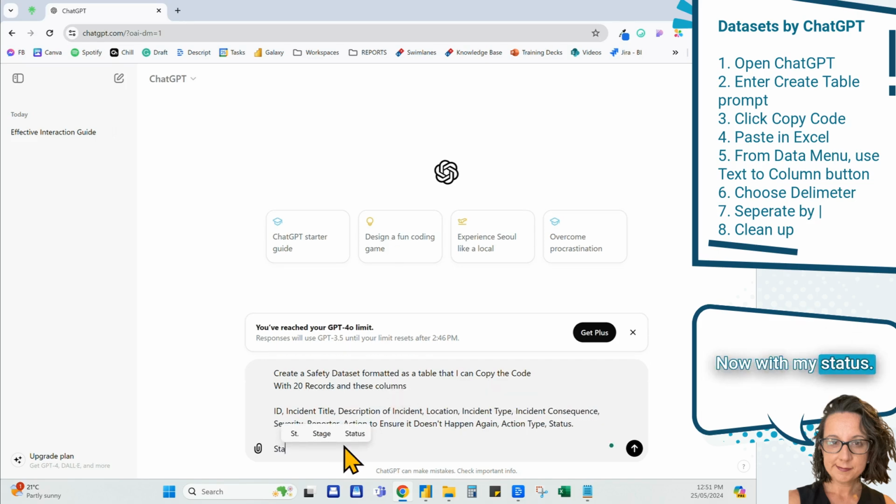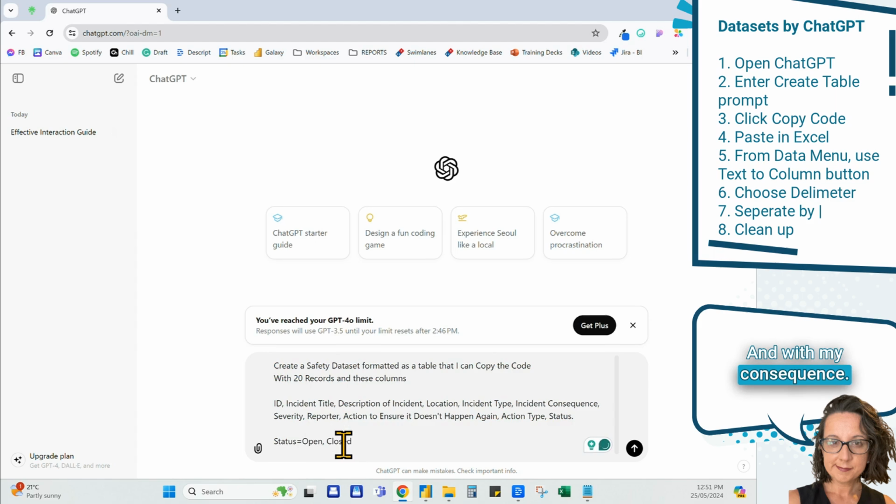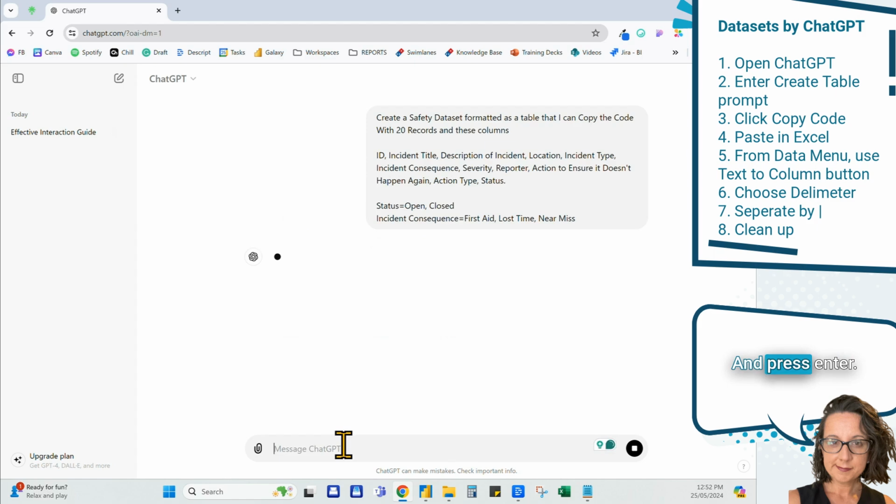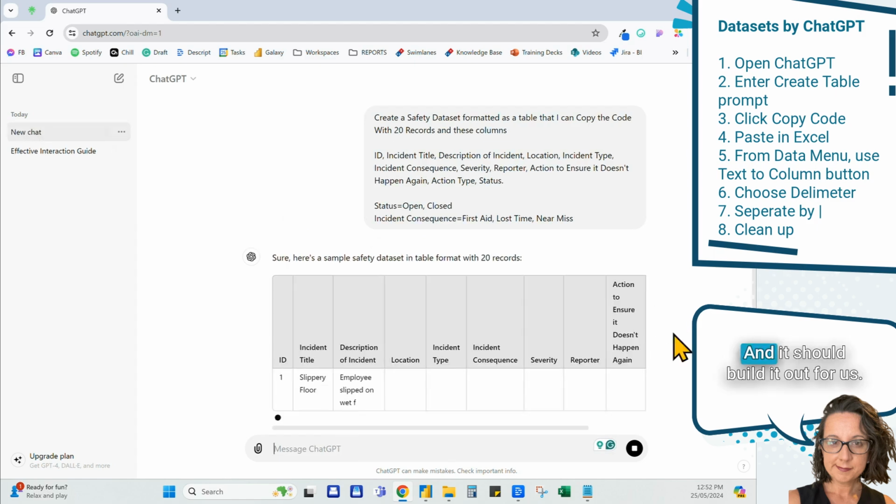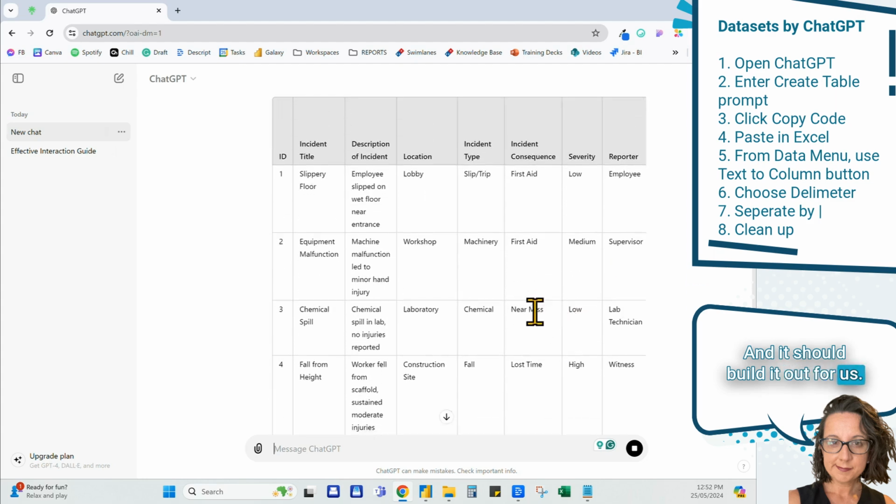Now with my status, I only want it to give me statuses of open and closed. And with my consequences, I only want a few options. Consequence equal first aid, lost time, or near miss. That should do it. I'm going to press enter and it should build it out for us.